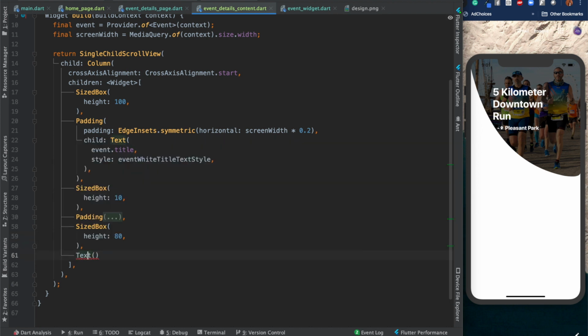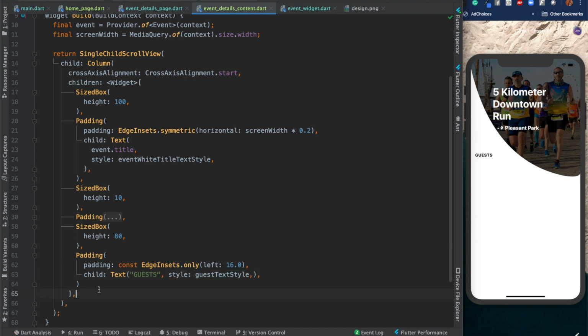and text, of course wrapped in a padding, because there is padding again, but only from the left hand side. I will show you just in a second. So it is guest, and the style is guest text style. So this is how it looks. If I don't add padding, it looks like this. Okay, after padding, good.